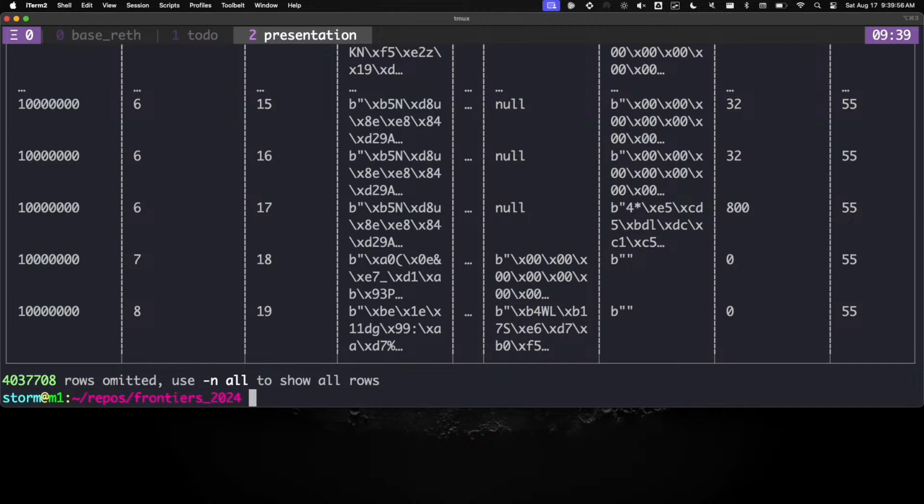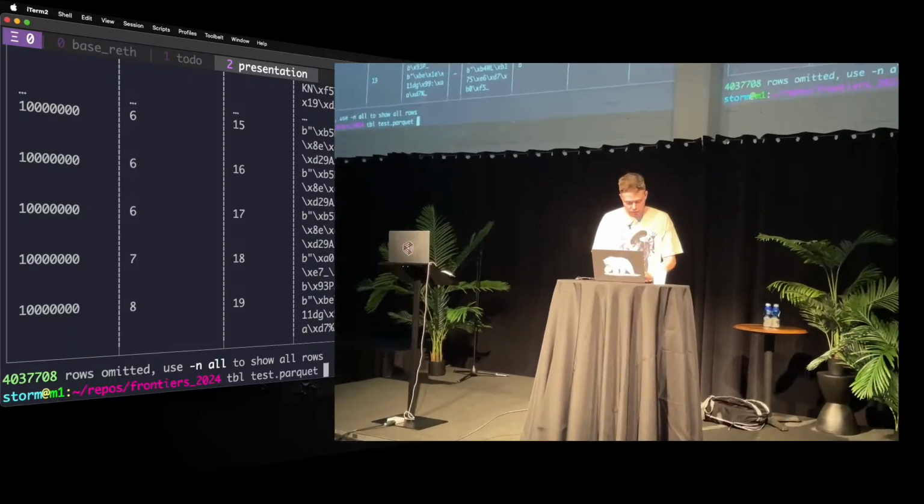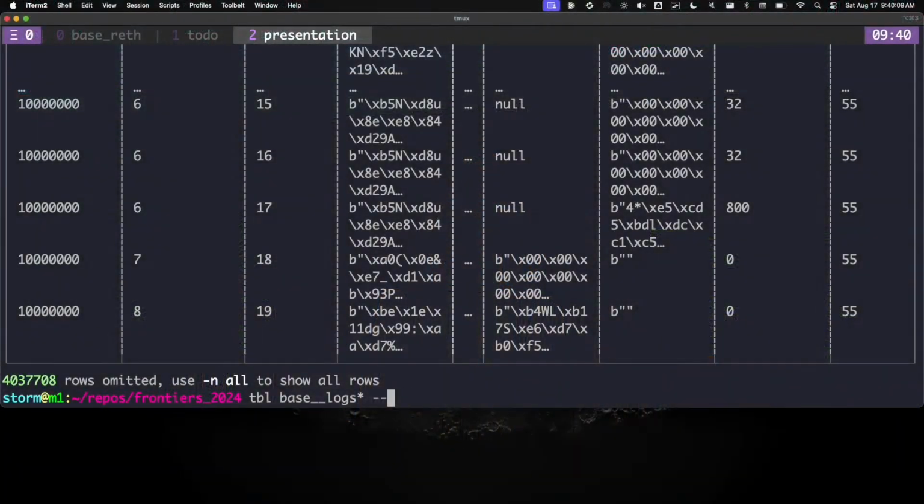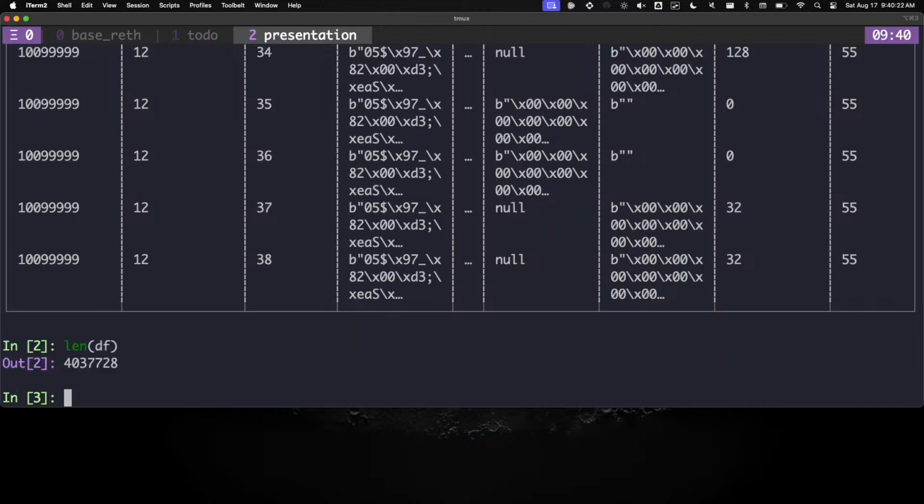A final alternative to quickly open up these files is in a Python console. So if we do something like tbl base logs star --df, it will open up a Python session and load that data into a data frame that we can now just do all the standard Python patterns with. So this is just a very nice convenience for if you need to quickly mess around with some data in Python.